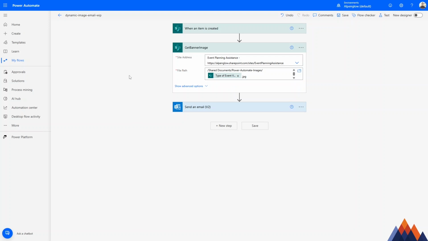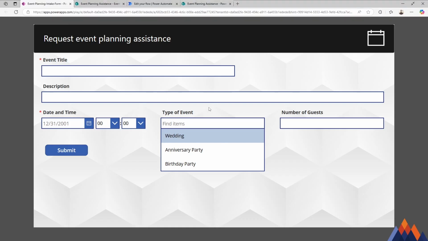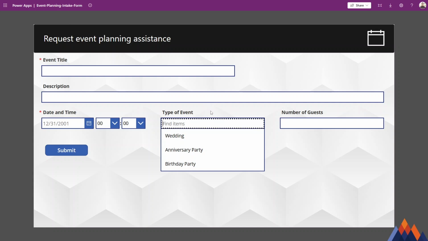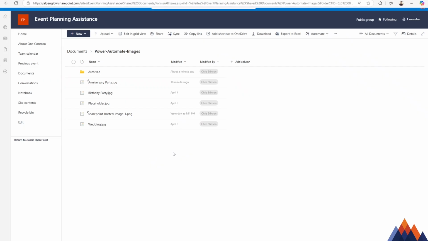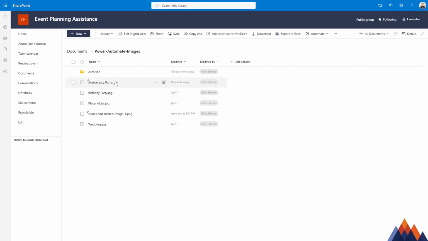So what I'm going to do is come back over here to my Power App. I won't include this in the video just for expediency's sake. I'm going to submit 3 requests, one for a wedding, an anniversary party, and a birthday party. And we're going to take a look at each of the emails. And our hope is that the image for each of those matches what we have here in SharePoint.